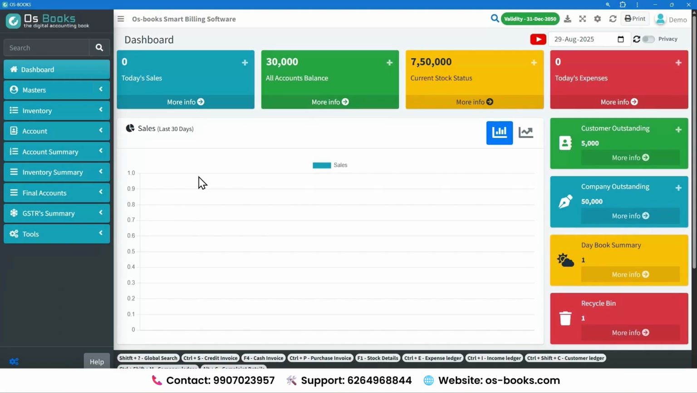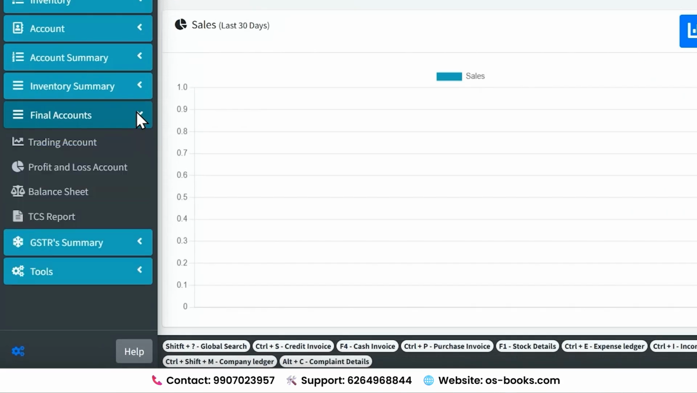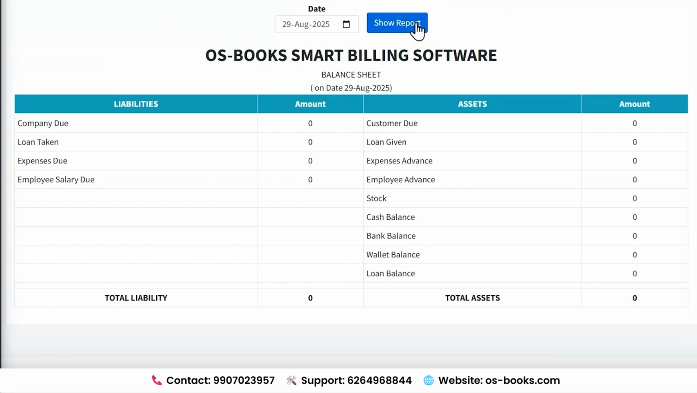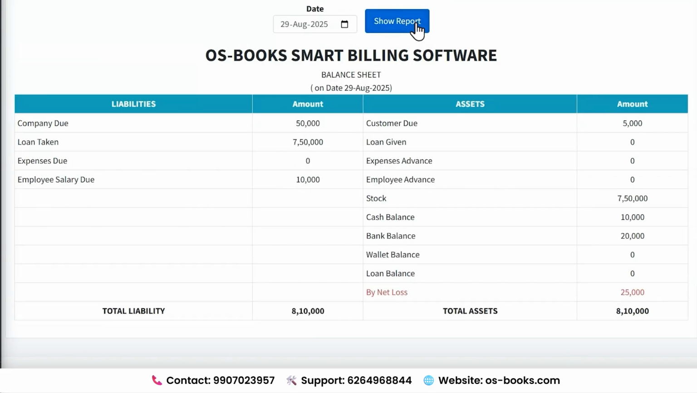To view this, go to Final Accounts and click on Balance Sheet. Here, you'll see the liabilities and assets sections. From this, you can understand the actual status of your business. At the top, click on Show Report. Now, you'll be able to see the current status of your business.